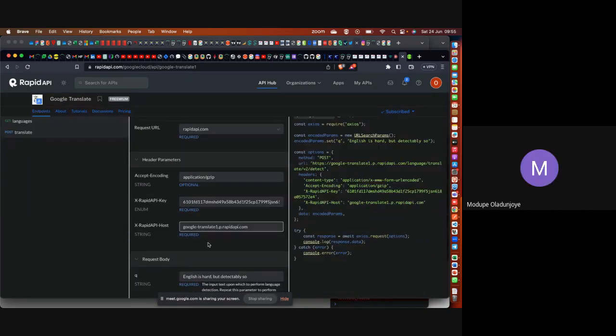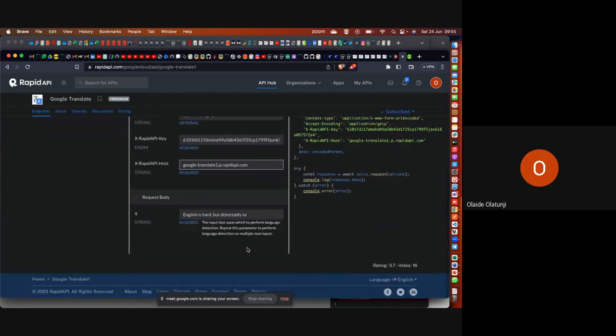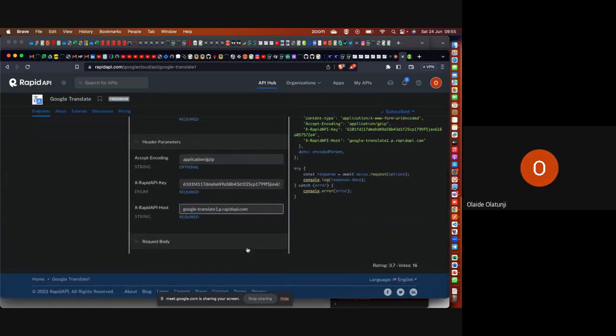Okay, that means under key, we are going to have the X Rapid API key and the X Rapid API host. Yes.